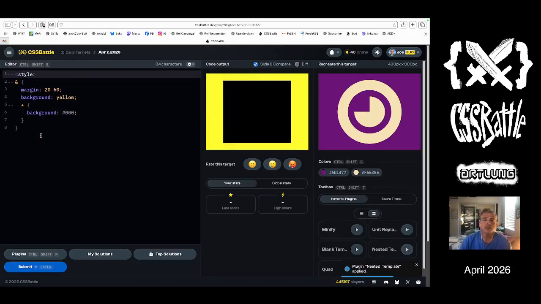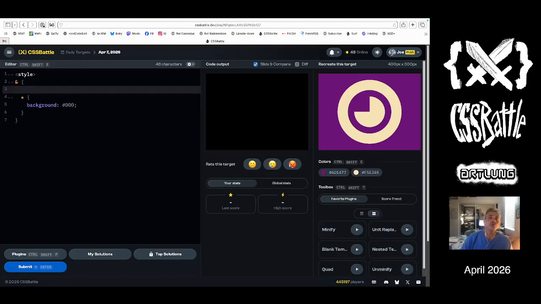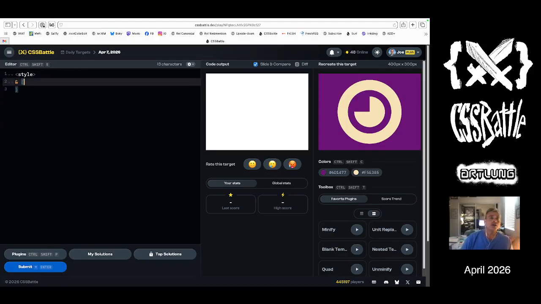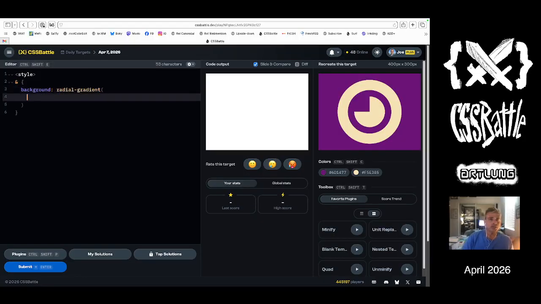I immediately see a radial gradient and a conic gradient. That's pretty much all I can see. So let's do it. It's a background. Radial gradient. Here we go.